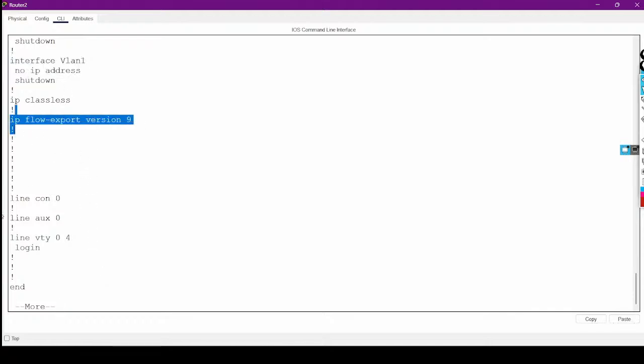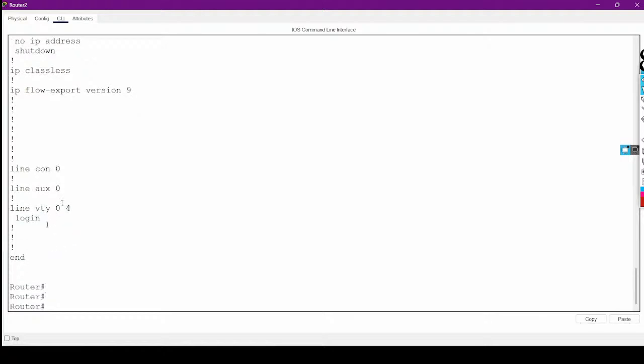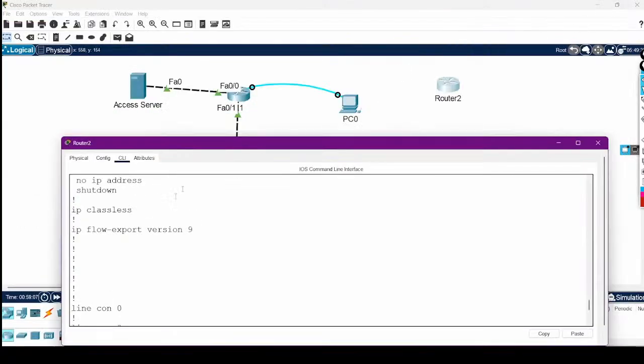Right, then some lines, some configuration: line console 0. The console port is already configured. That's why you are able to access this router through the console port. There is one more port for access, the auxiliary port, and then line VTY 0 4. Four line VTY interfaces are configured for remote access, but the password is not configured and the login command is enabled. That's it. This is the default configuration.